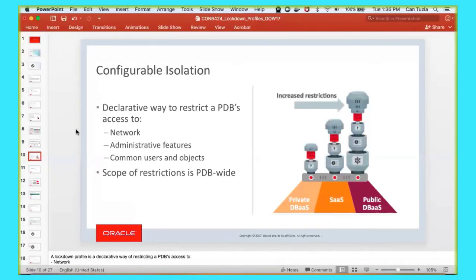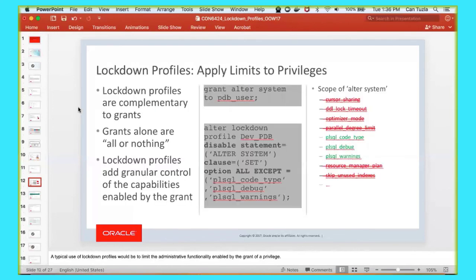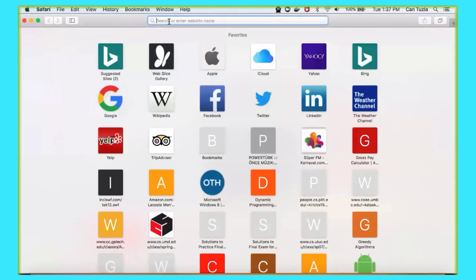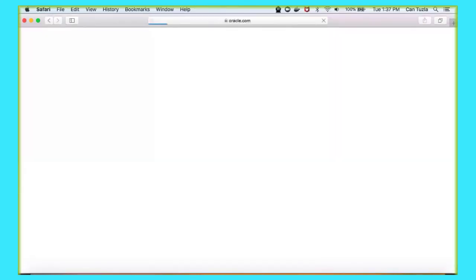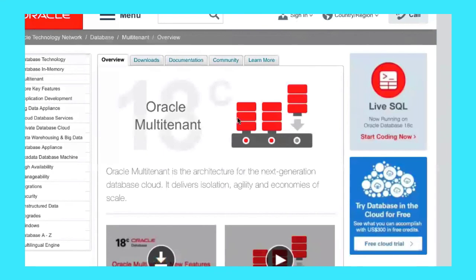Sure. I can point you to more resources. Patrick, for instance, has prepared several white papers and also videos. I'm just going to go to oracle.com, go to Multitenant. So this is our OTM page. I don't know if you're aware of it.